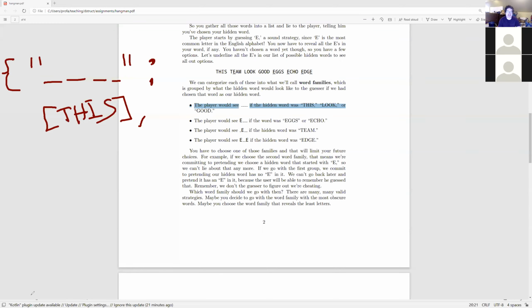Now let's look at team. Team would be T-E-A-M, which would be the word family of, let's see, T has not been guessed yet, so we create a blank. E has been guessed, so we put down an E. A has not been guessed. M has not been guessed, so that's the word family. It does not exist in the dictionary yet, so I'm going to create that word family and put team in there.